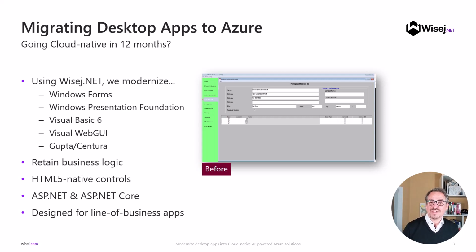Using Wisej, we can actually modernize different technologies, most importantly Windows Forms and Windows Presentation Foundation projects, but also Visual Basic 6, as you see here on the right-hand side. This is a public sector application in North America, and we've modernized this into a fully web-based solution. But you can also do the same with Visual Web GUI, or if you have some other older technologies around. The approach that we show you here works for these technologies as well.